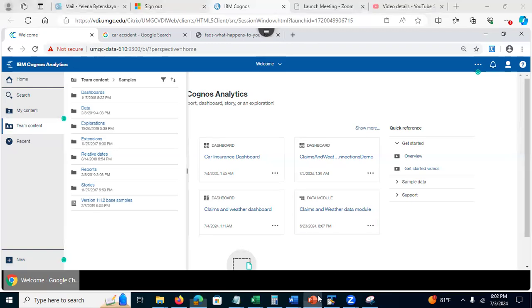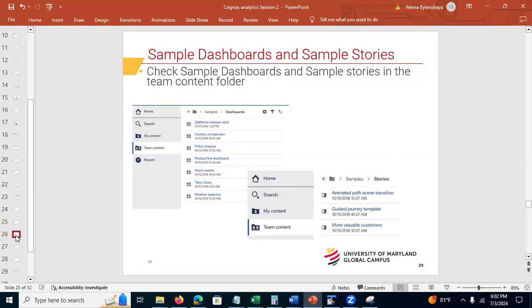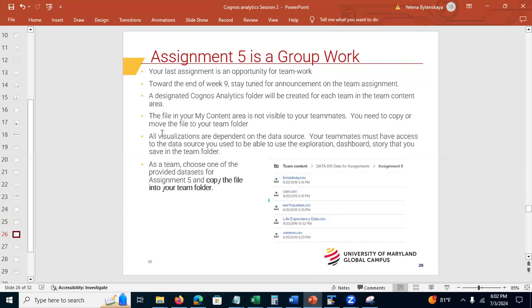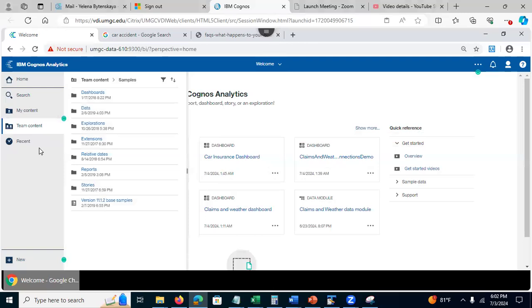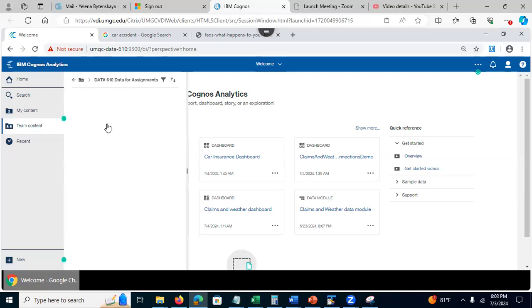Next topic is going to be assignment 5. It is group work. It's going to be your last assignment, right? So after 4, remember this, assignment 4 is a continuation of 3, right? So if you go to the team content, go back to team content. Take a look at this. You have this data for assignments.